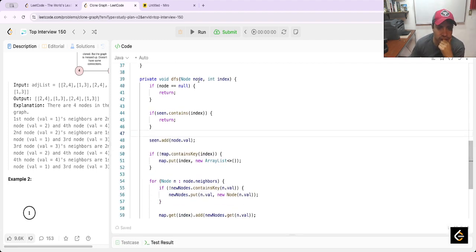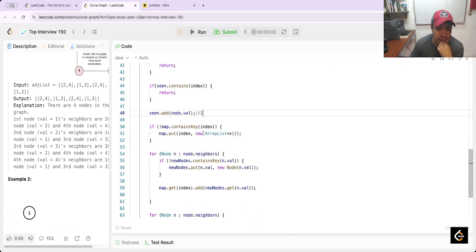Okay, this receives the node 1 and the index 1. It's null? No. Okay, add. Now sim contains the node 1. Map dot contains key 1? No. Okay, create a new register, the 1, and then an empty list. Now iterate over the neighbors. The neighbors are 2 and 4.